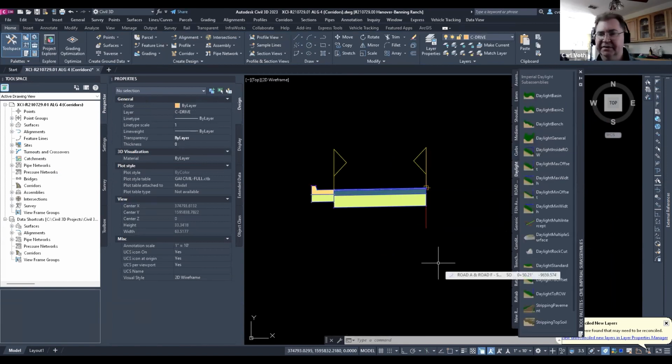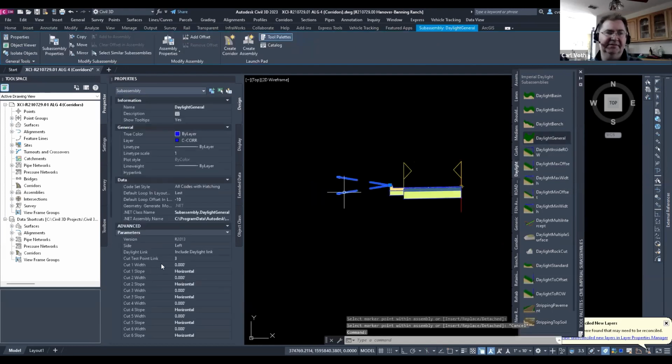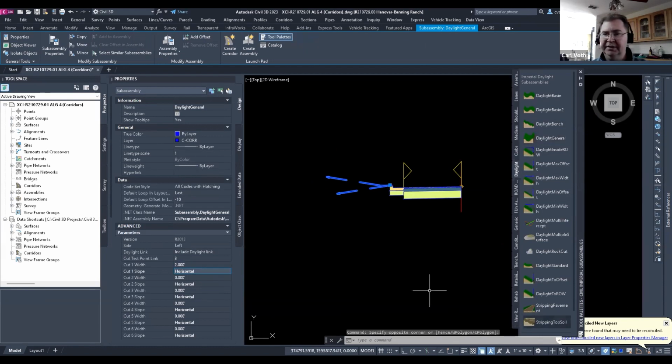So we have a lot of different options here. We can have the daylighting general function, which is going to give us a wide variety of selections on different ways that we want our cut to work. If we have a cut 1 width, we can go ahead and put 2 feet in there. And then, so now we have a width when we're in cut and how we want that to kick into play.